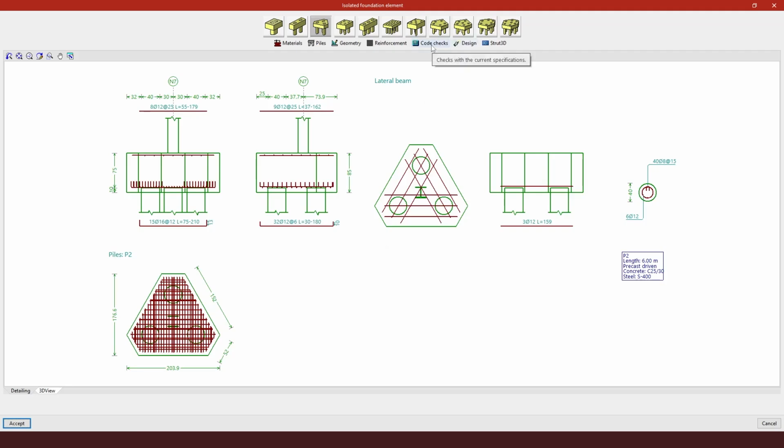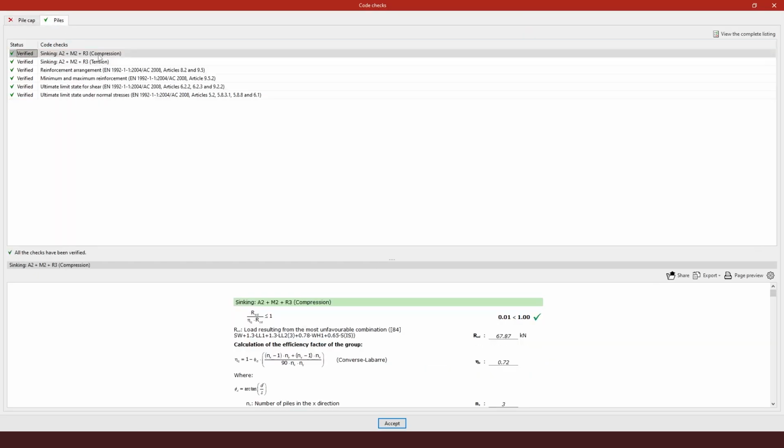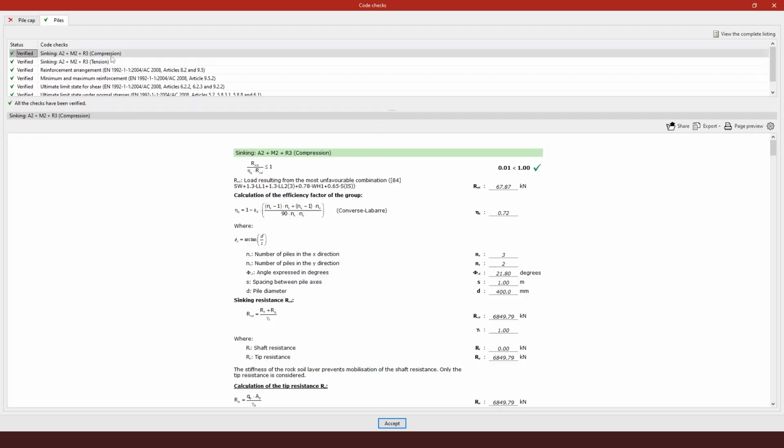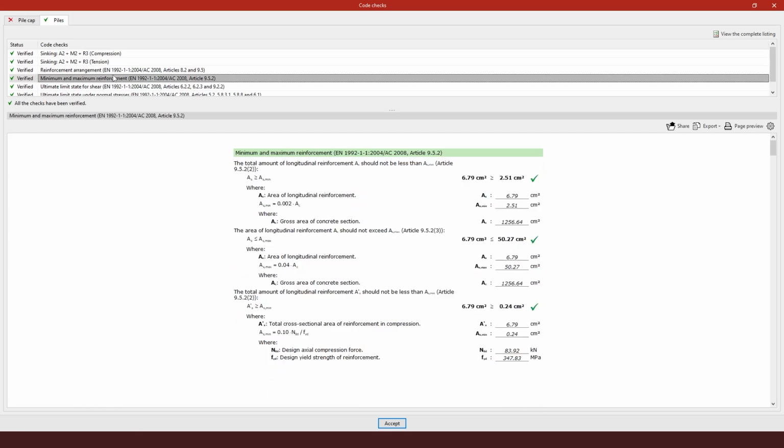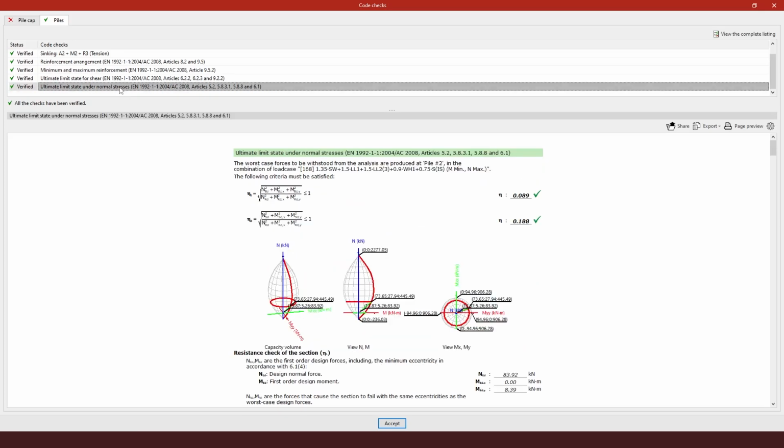And check here in code checks, we can see that it has not only run the checks for the pile cap, but also for the piles, and it runs the sinking and load calculation. It runs some checks for the structural check of the pile itself, and if it were needed, it would point out that the lateral stability analysis should be carried out.